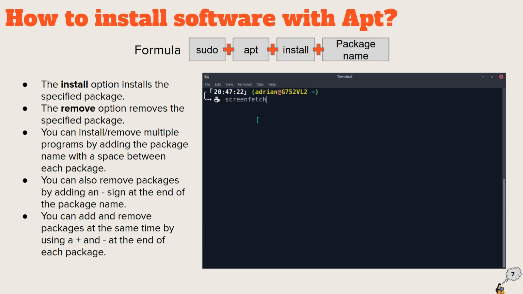Now, if you want to remove, all you have to do is use the remove option instead of the install option. Now, there is another thing that apt can do, which is pretty great, and is the ability to install and remove software in a single command. Maybe you want to install Firefox, install Slack, but you want to remove VLC and you want to remove Steam. How can you do that?